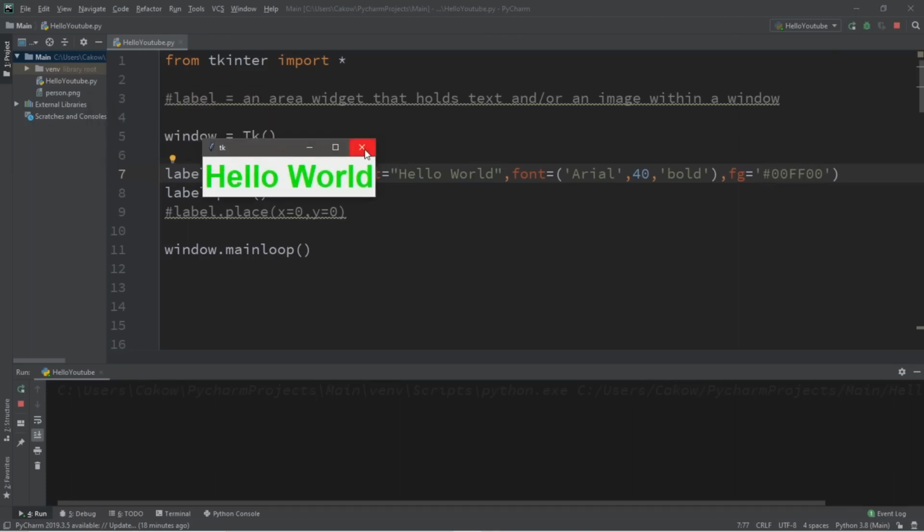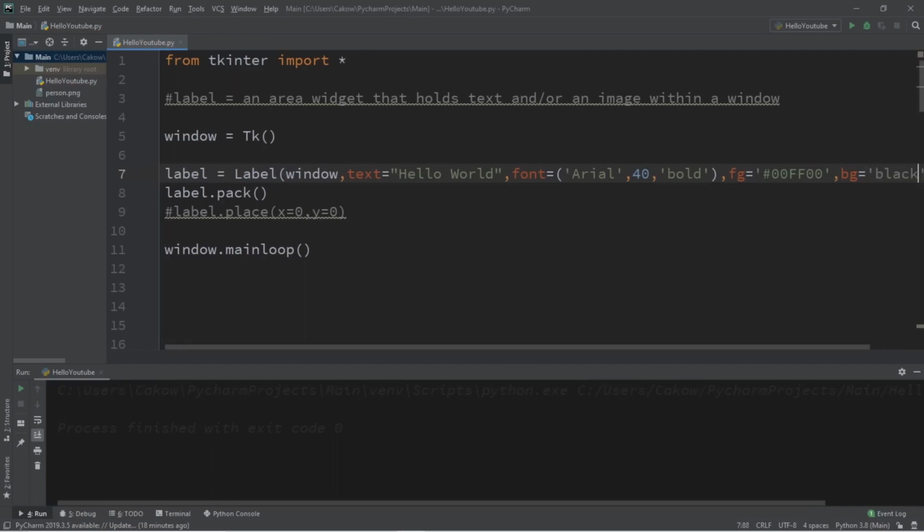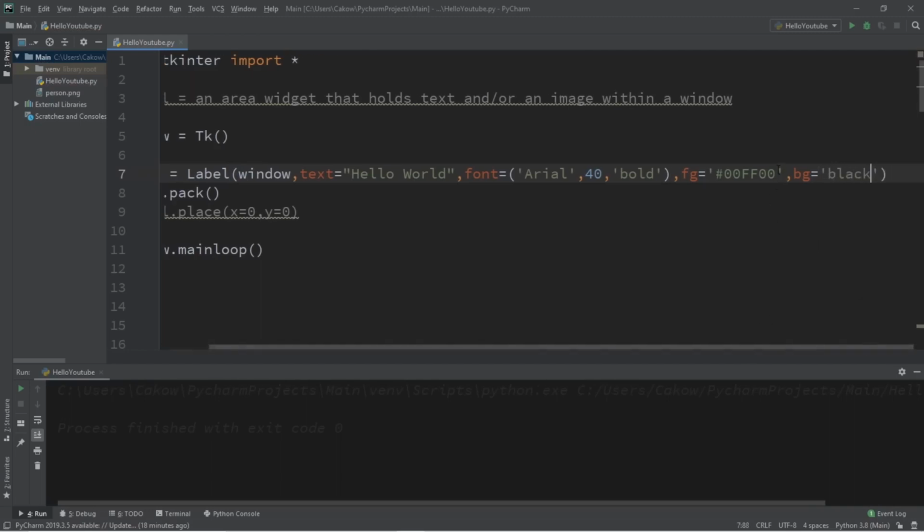And we can also change the background color too. That is BG, short for background color. And we can pass in a color name or a hex value. I'm just going to set this to black, just to demonstrate that we can pass in either hex values or color names. And what we have is green text on a black background.